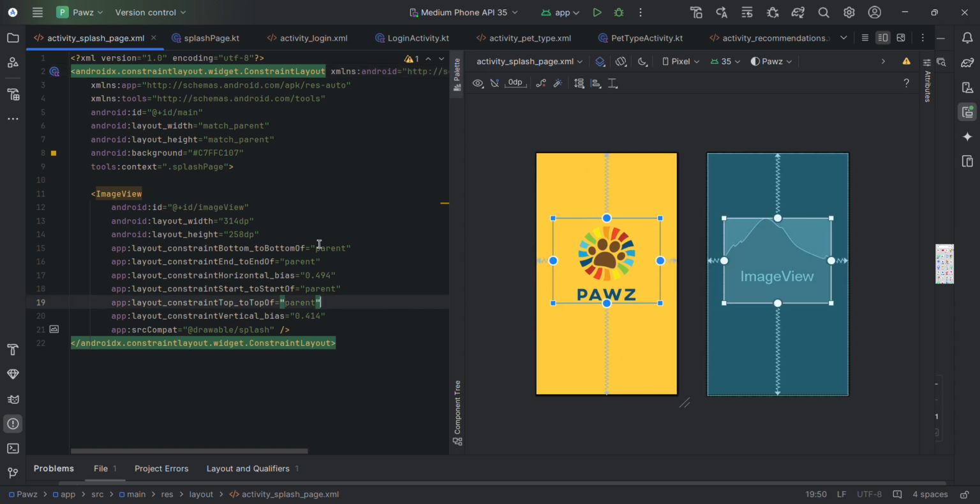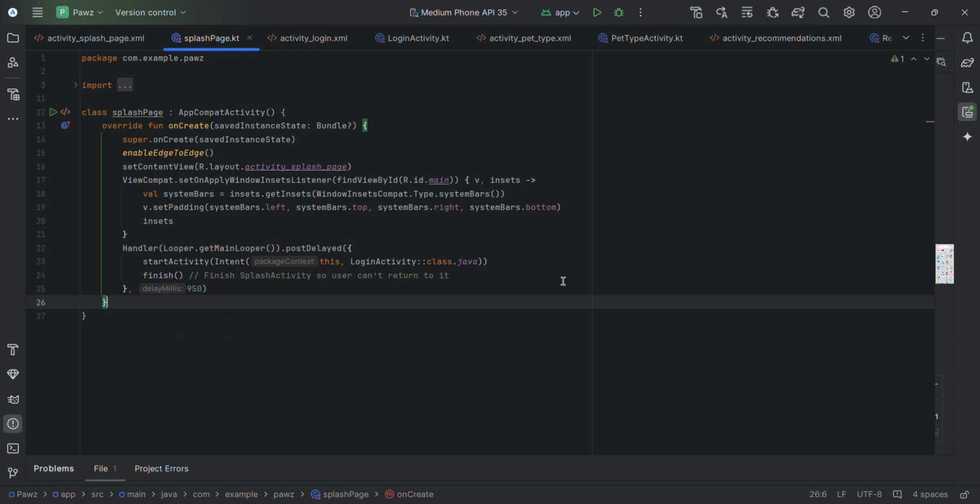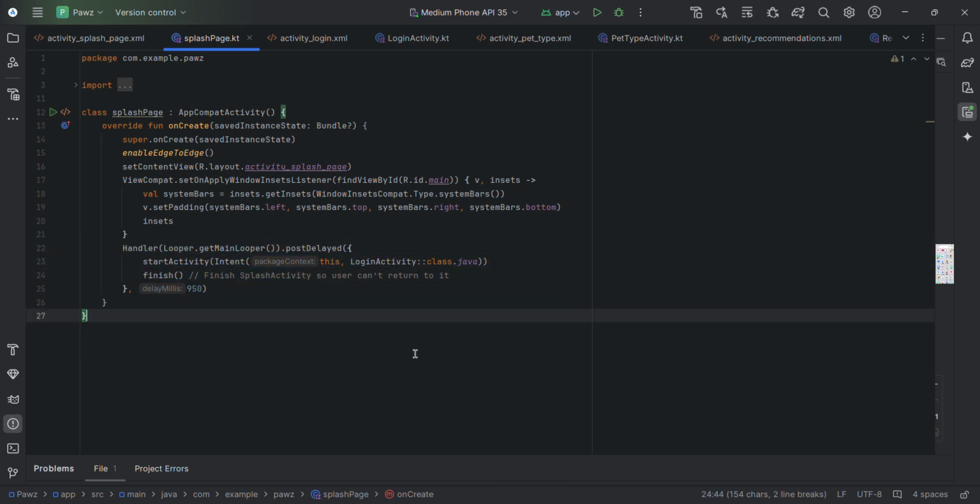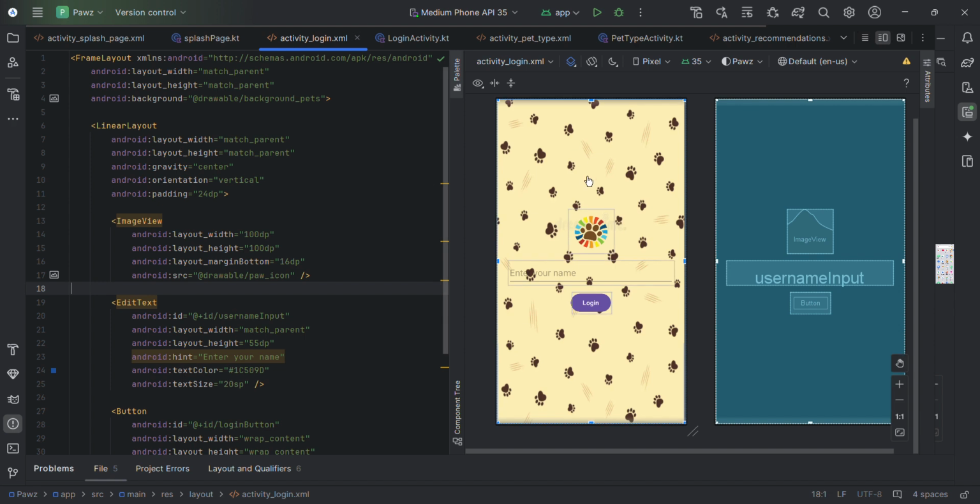You can see here with the image view. The main code for it is a simple handler loop, which makes it so that the splash page appears for a set period of time. I gave it 950 milliseconds, and then it'll disappear to showcase the main page, which first pops up the login page to capture user initials.